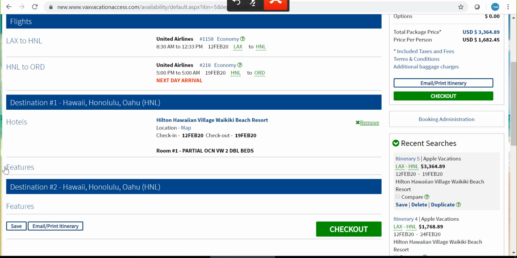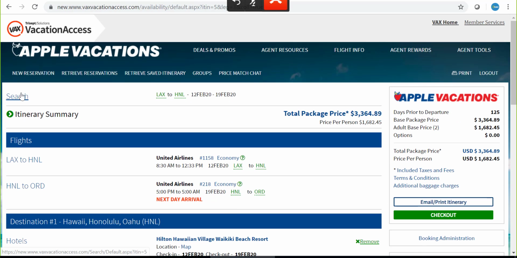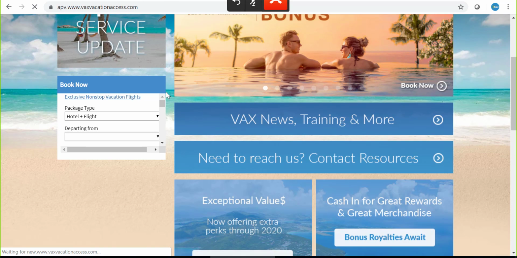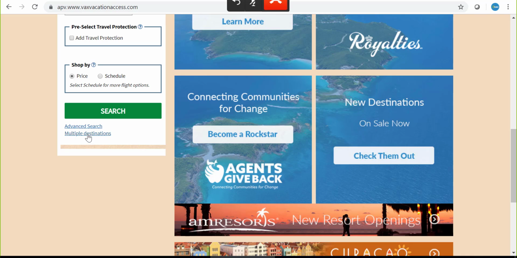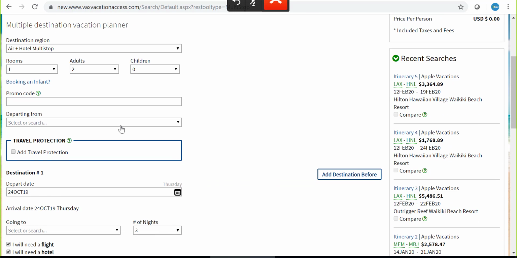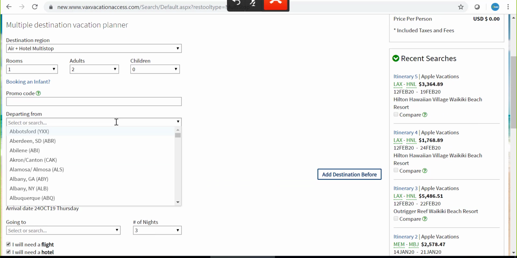Does anybody have any questions on that portion? Yeah, can you do it again? For some reason it didn't register for me. Yep. All right, so let's go back. I'm just going to go to my main page and clear everything out. You'll have to be in your multiple destinations option, and what you will do is put in where you're flying from.